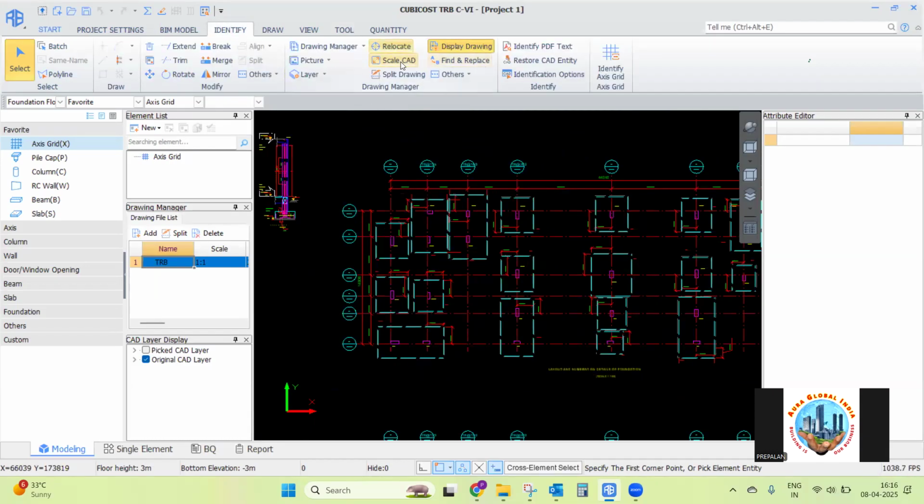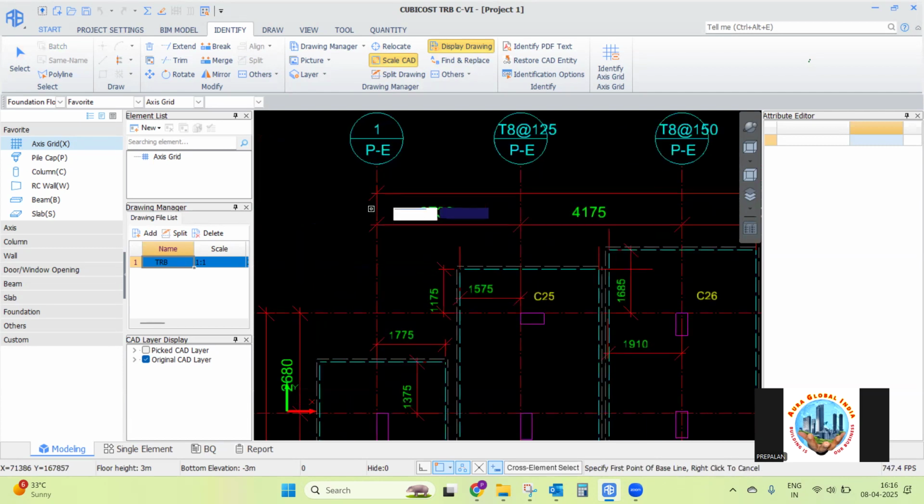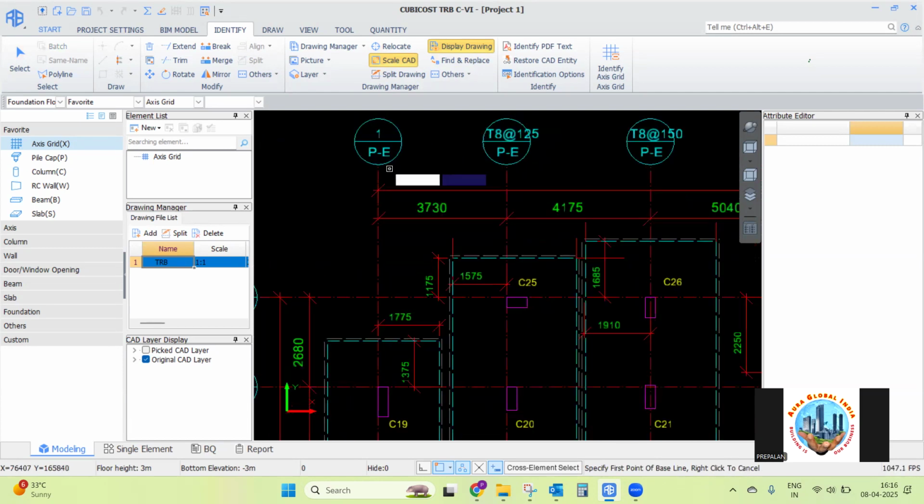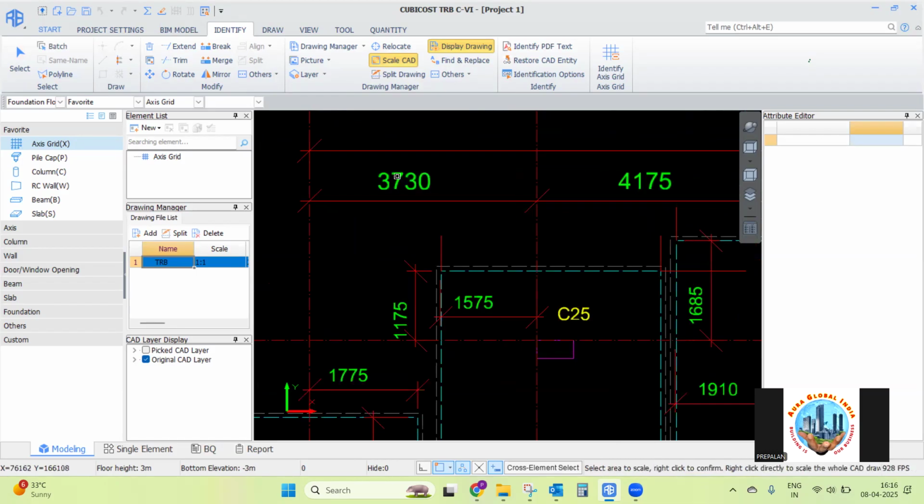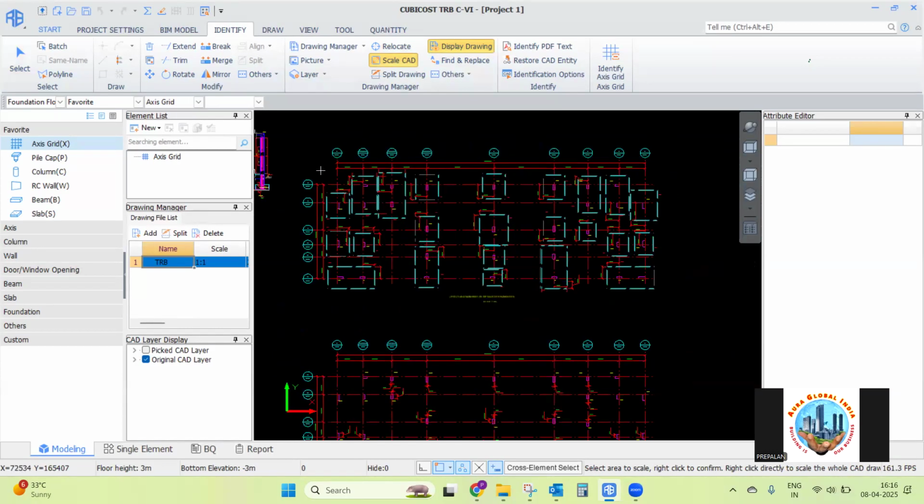So here we have the scale CAD command. You know how to scale it. You need to select the scale CAD. At the bottom you can follow the help: scale area to scale any particular area you want to scale, or simply right click to scale the entire drawing. If I right click, the entire drawing can be scaled. Then I need to select any two locations from here to here. It will ask you to enter the value. If I enter this 3730, then the entire drawing will be scaled. But anyway, this drawing is to the scale only.